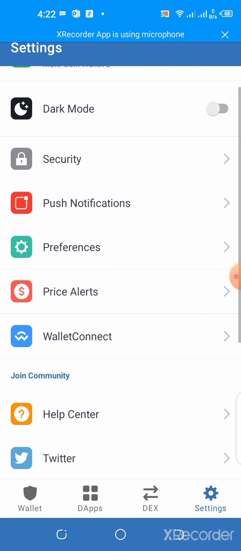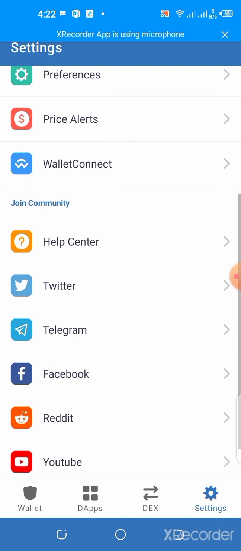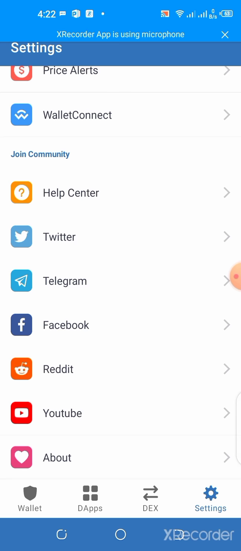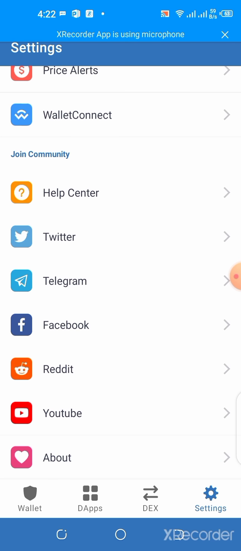The Trust Wallet is very broad, so this is a general overview. Probably I might go into details of how to use certain features on the Trust Wallet, but for now, you can navigate through the settings and you know how to go about that.